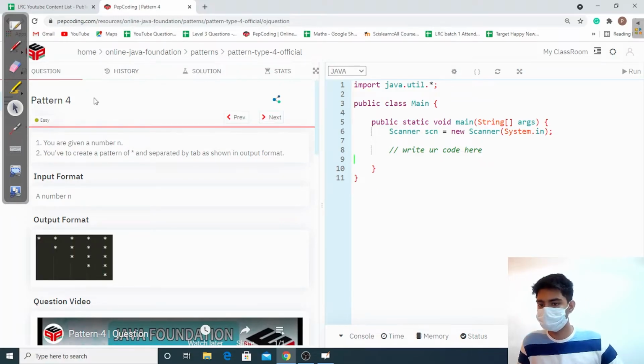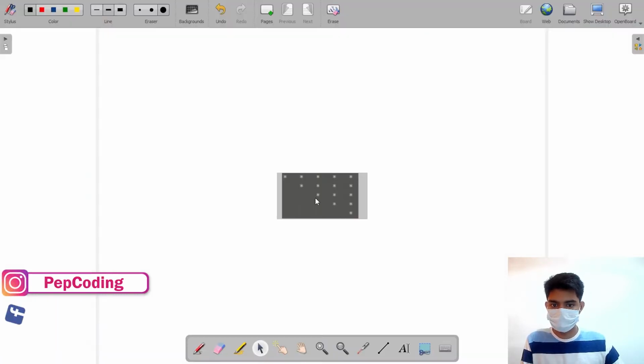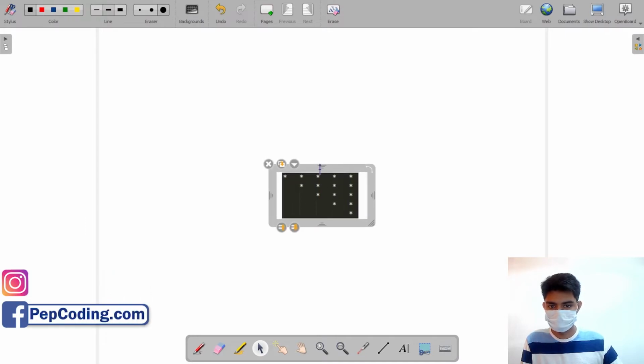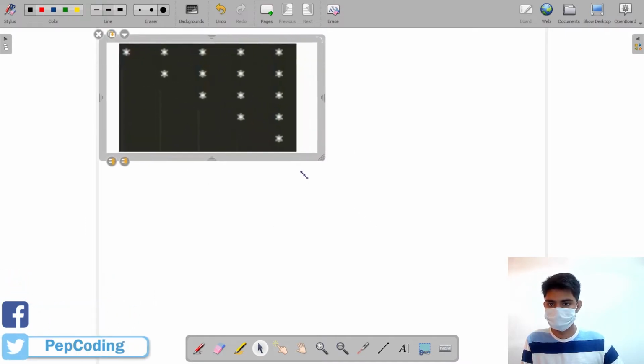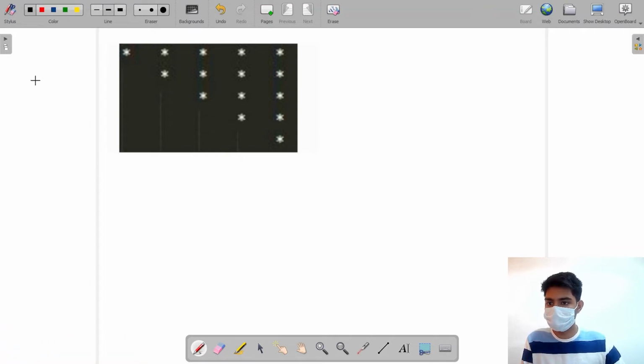In this video, we are going to look at the fourth pattern. So let's see this pattern. In this question, we have n equals to 5. This is the pattern for n equals to 5, and I have 5 rows. So 1, 2, 3, 4 and 5. Okay, I have 5 rows.